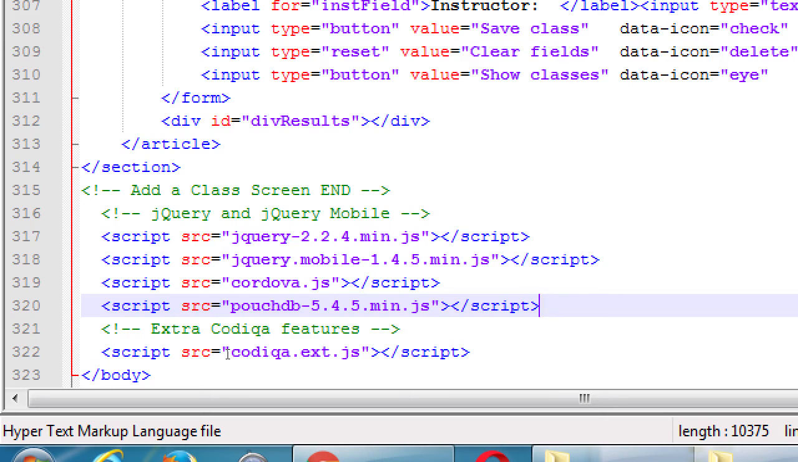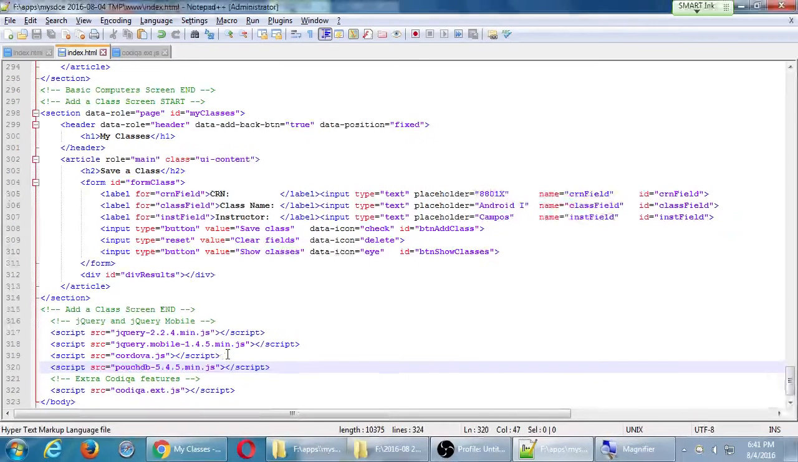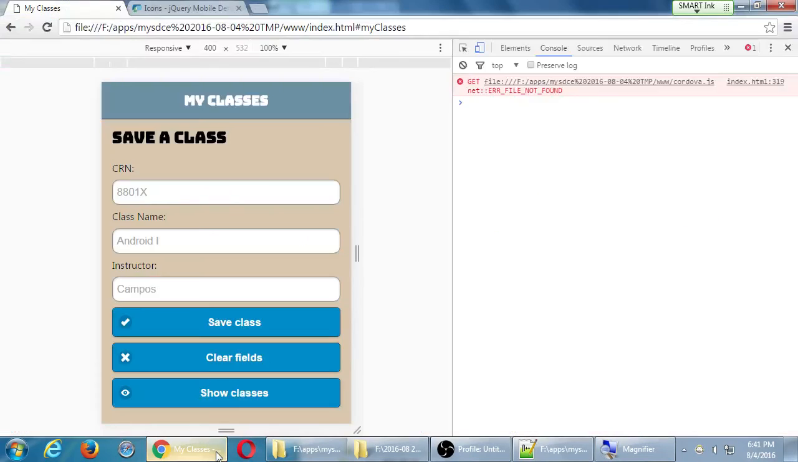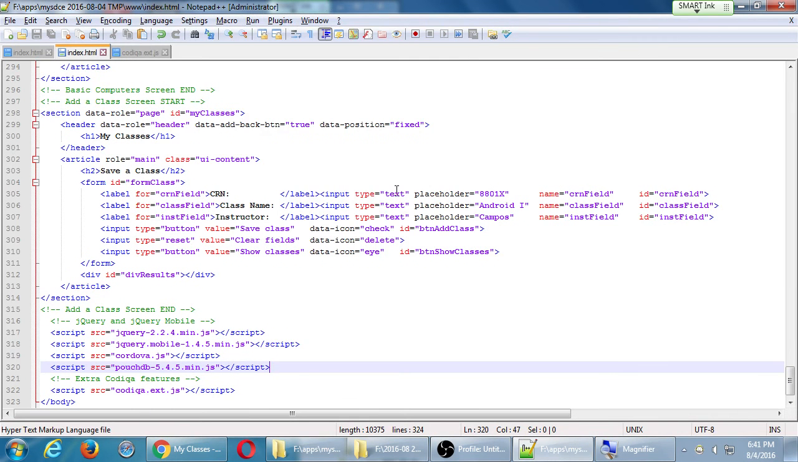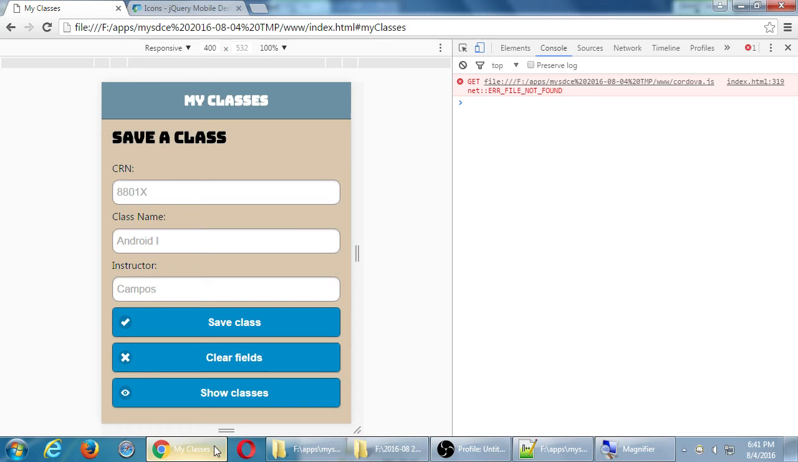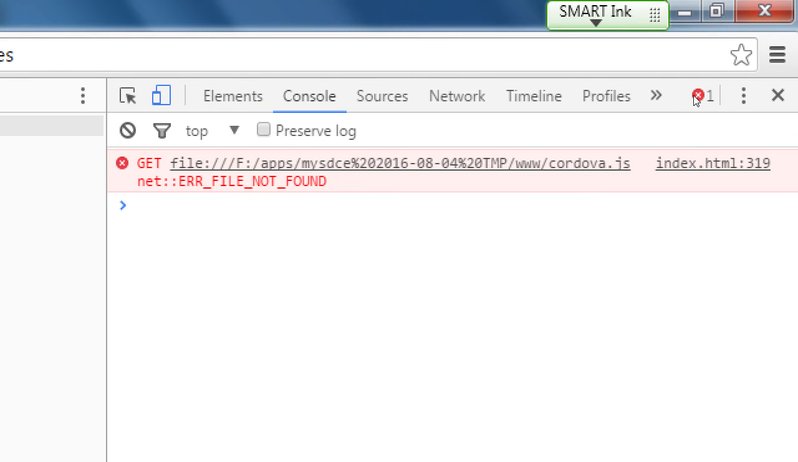At this point, it should work as is, but to fully test it, we cannot simply do it in Notepad and run Chrome anymore. If we simply run it as a plain old web project, we're going to get the error about where's Cordova.js. Cordova.js is dynamically created every time we do taco run.